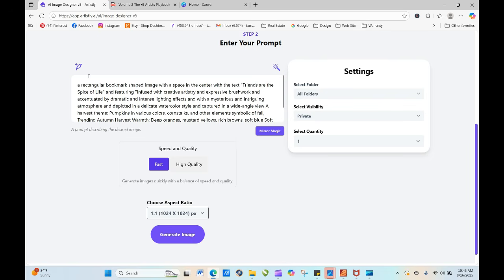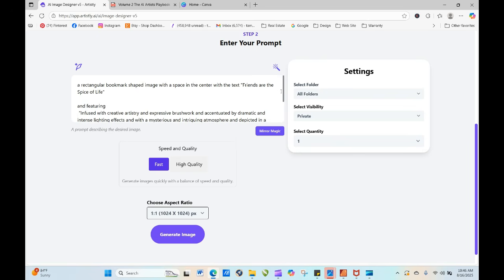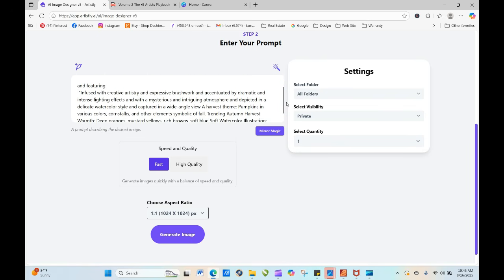Okay, so right here we have a rectangular bookmark shaped image with a space in the center with the text, "Friends are the spice of life." And so I'm going to separate that so we can just look at it. Okay, so now, and I've got "and featuring." That's kind of a separate term. And then I have this "infused with creative artistry and expressive brushwork and accentuated by dramatic and intense lighting effects, and with a mysterious and intriguing atmosphere and depicted in a delicate watercolor style and captured in a wide angle view."